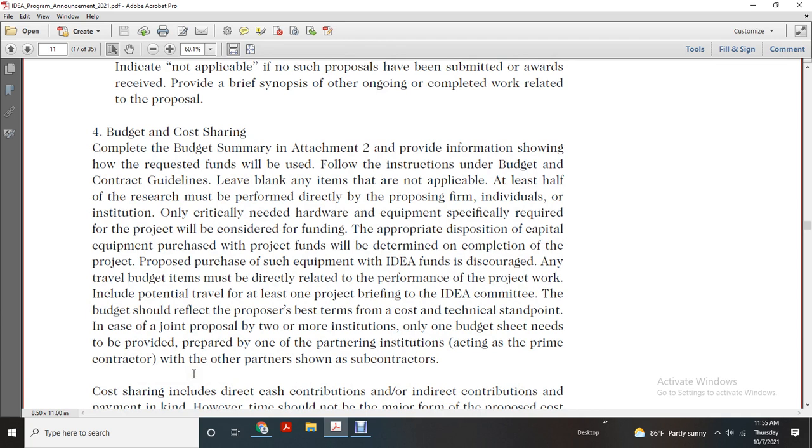Budget and cost sharing. Complete the budget summary and the attachment, providing information showing how the requested funds will be used, following the instructions in the budget and contracting guidelines. Leave blank any items that are not applicable. At least half of the research must be performed directly for the proposing firm or the individual's institution. Only critically needed hardware and equipment specifically required for the project will be considered for funding. The appropriate disposition of capital equipment purchased with project funds will be determined at the completion of the project. Proposed purchase of such equipment with IDEA funds is discouraged.